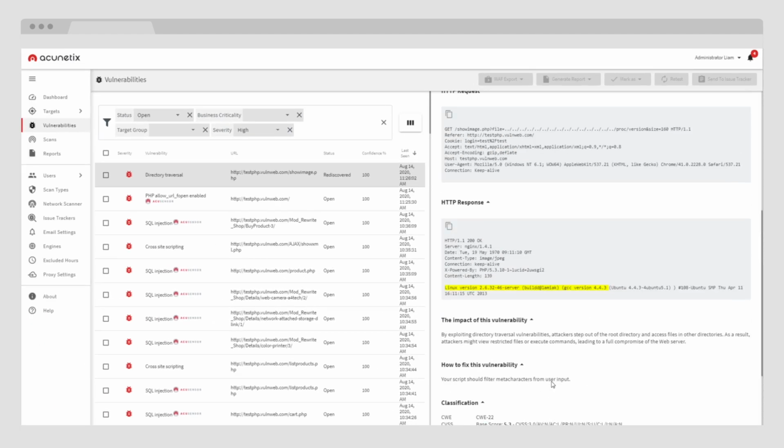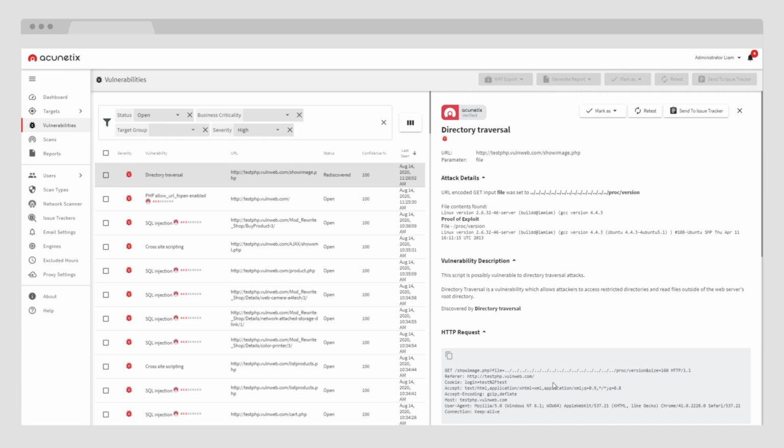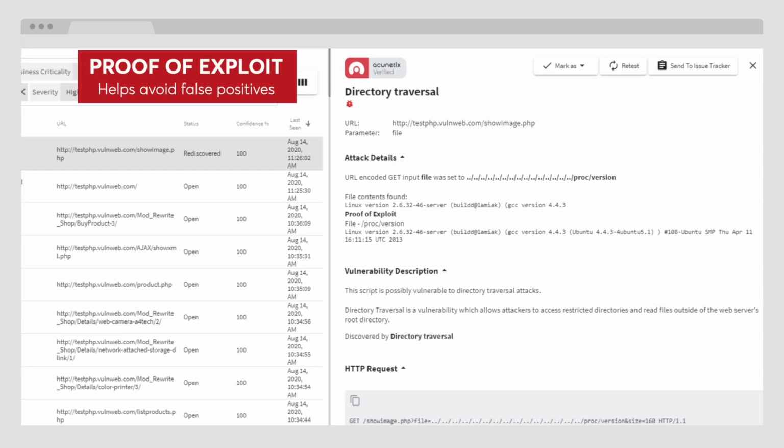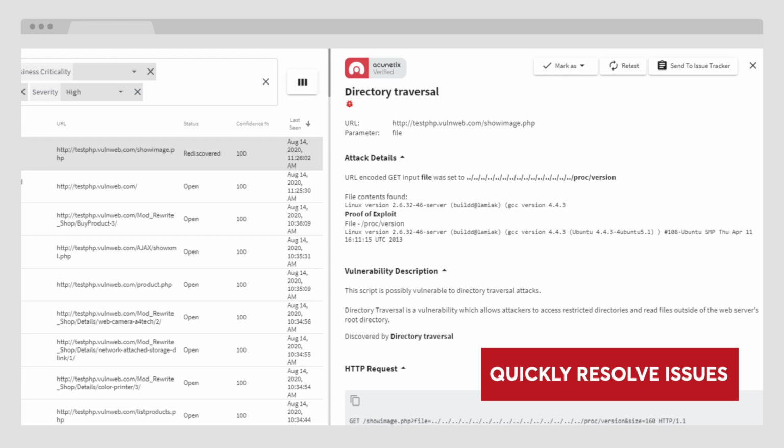If your concern is spending time on manual verification of the results, worry no more. With proof of exploit, Acunetix adds an automated verification of the vulnerability detected by exploiting it in a read-only and safe manner, and proves that the vulnerability is real and not a false positive, for example, by showing you the contents of a sensitive file from your server that should not be accessible.